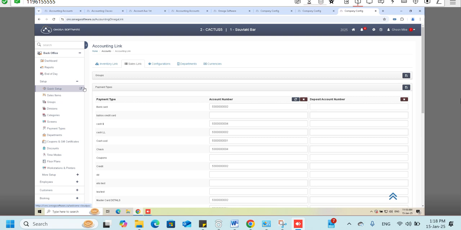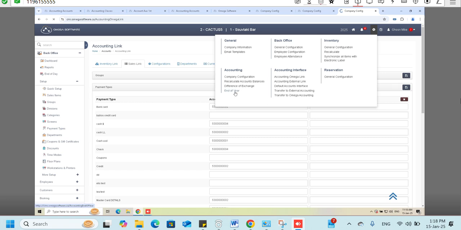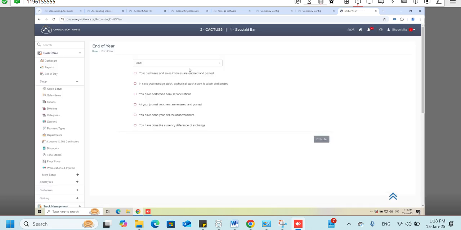Okay. So another question: how to perform end of year? To do end of year, you go to settings and press on end of year. You select the year. Here are reminders that all the purchases and invoices are entered. Once done, you check everything and you press on execute.